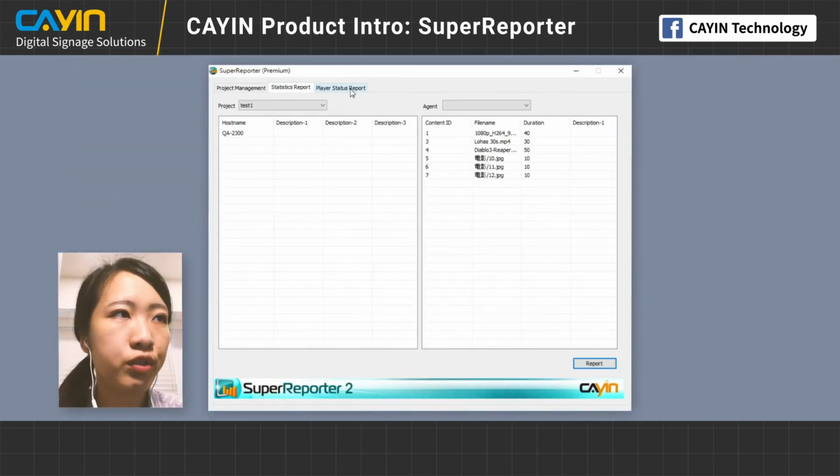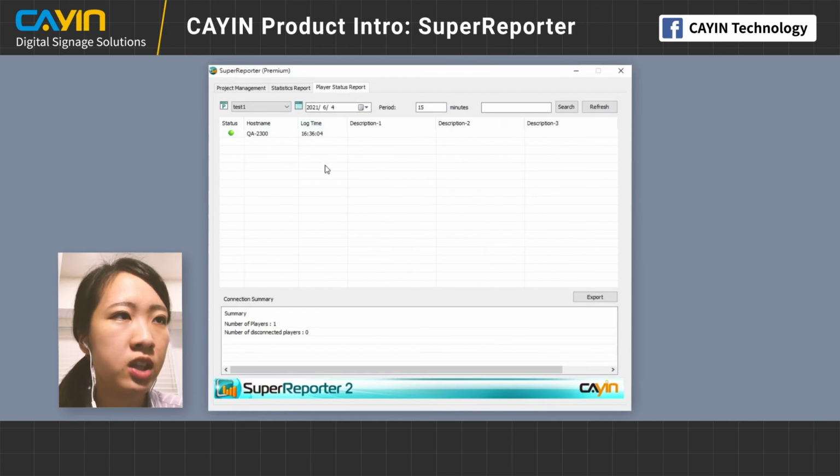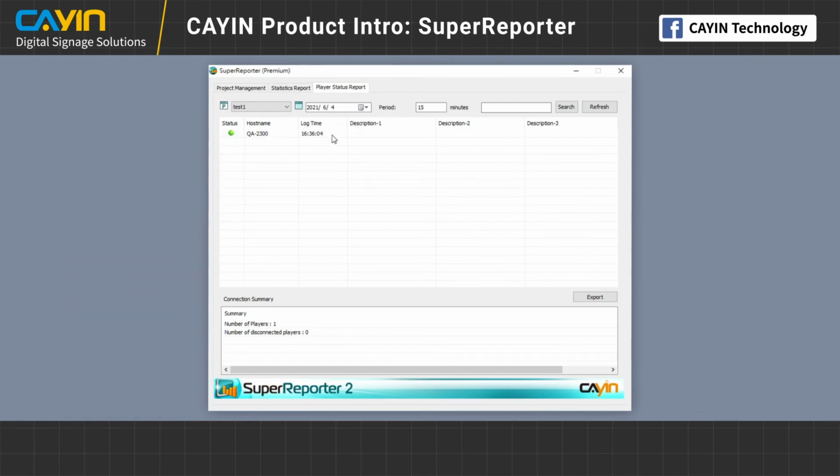On the third tab of Super Reporter, you will see a player status report. If the status shows a green light, that means it is well connected. It will also show the log time of the player. Super Reporter is useful for advertisers who would like to charge their clients according to the playback duration. It allows administrators to generate playback reports in a very easy way.